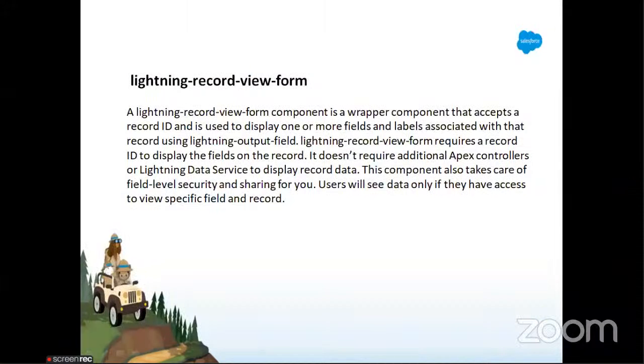Okay, as in the last session, we are talking about Lightning record view form, right? So a Lightning record view form component is a wrapper component that accepts a record ID. That means which record you want to display, right? And display one or more fields. That means the number of fields that you want to display over that component.